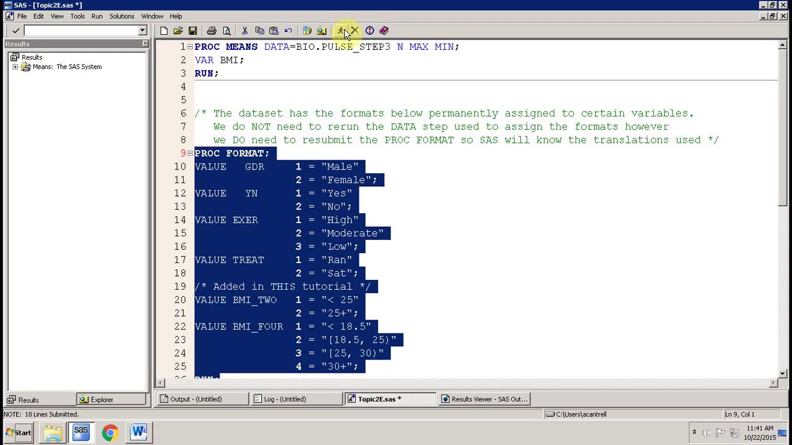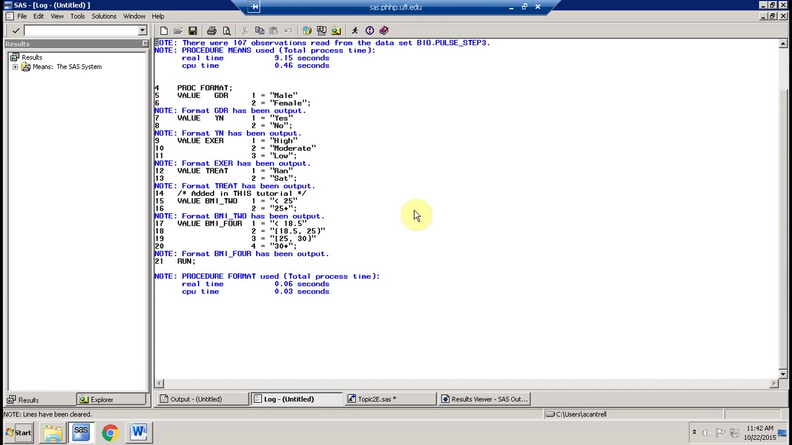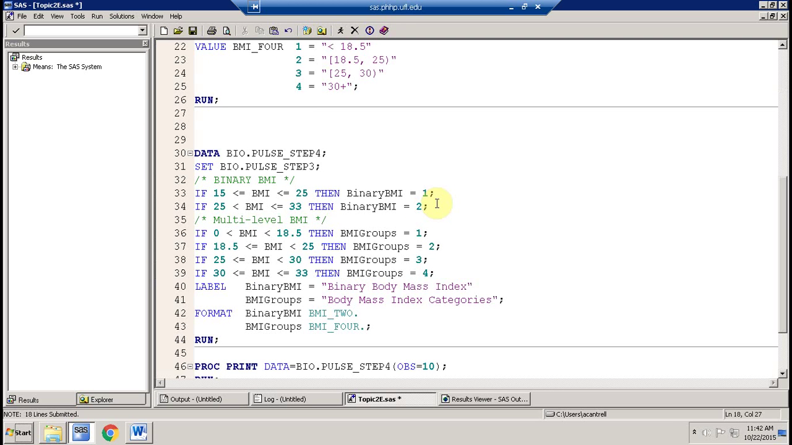Now we submit this code and check the log file to make sure all of our new code worked. Be sure to check each format in the log file, as it will run what it can but skip formats with errors. If you don't look back to the top, you might miss an earlier error. Now we start our data step.